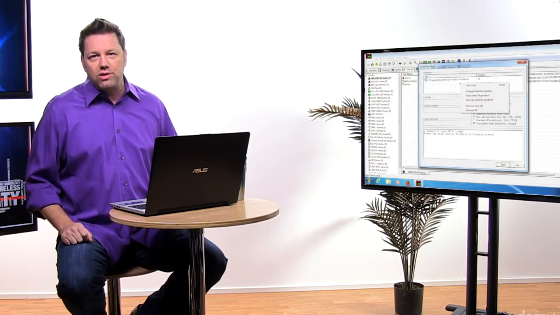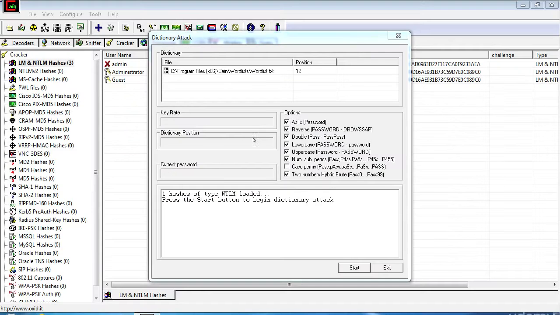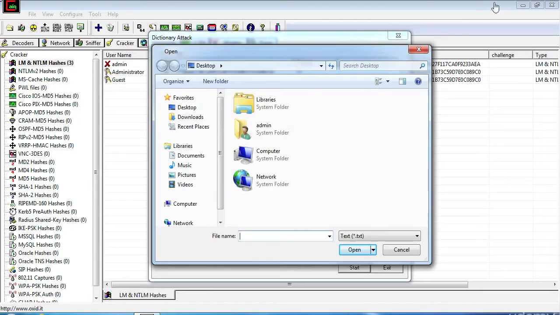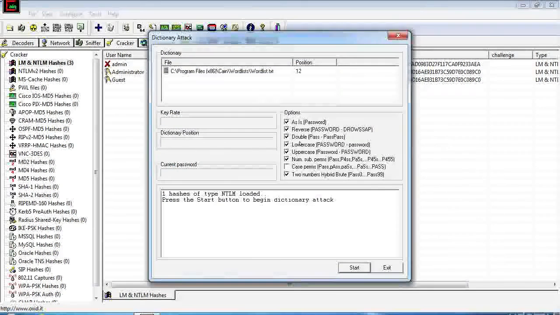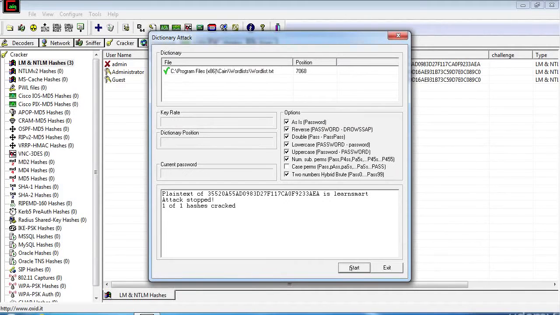We had already chosen the password list, but we can right-click and select to add another one, but we will not need another one, so we will go ahead and just cancel this out. For demonstration purposes and to make things go a little faster, we of course included our password in the list. We simply leave the defaults and click Start, and of course it didn't take very long because we knew the password ahead of time, and there is one of one hashes cracked. This took less than 1 second, and as you can see, the password is, well, it's LearnSmart.